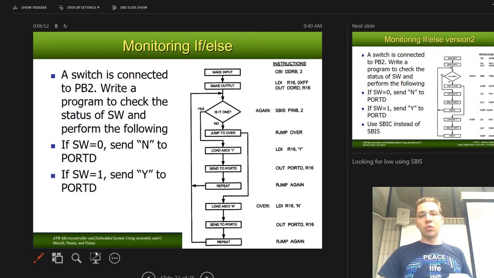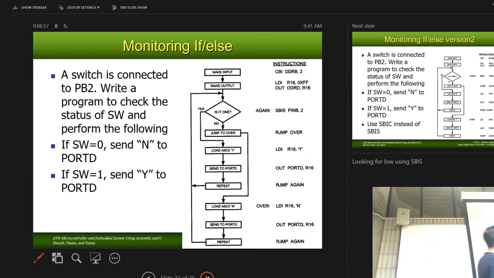Okay, one more version of this. You can always go back to these. These are actually pictures right out of the book. The book does a really good job of interleaving your flowcharts with your source code. It's a really good resource, and you are all keeping up with the reading, right?